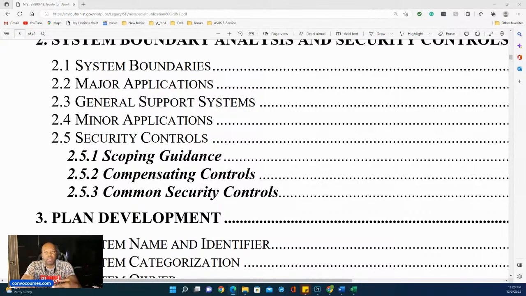But what you need to know is a system security plan describes the who, what, when, where, and why of a given system. That's what you really need to know.